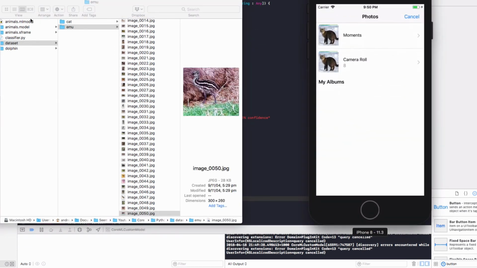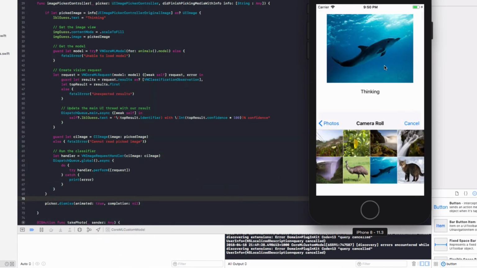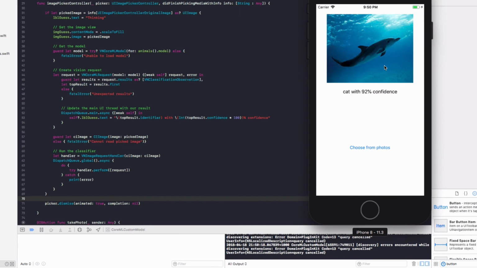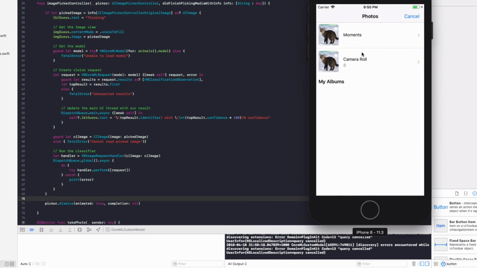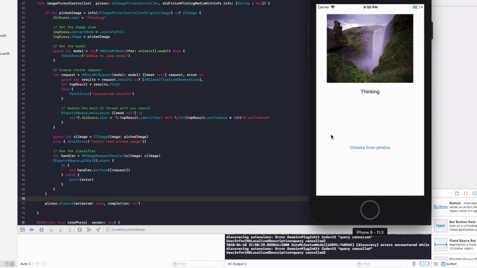So if we go back to choose from photos, let's see what happens if we select something completely different, like a dolphin, which we haven't trained for yet. So it thinks a dolphin is currently a cat with 92% confidence. We go back and select, say, a waterfall. It thinks it's a cat with 82% confidence.